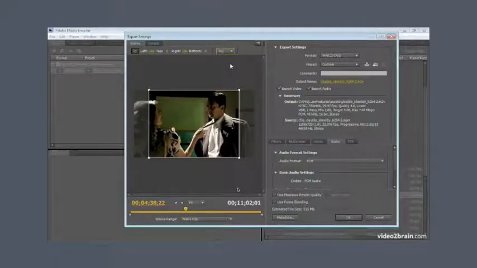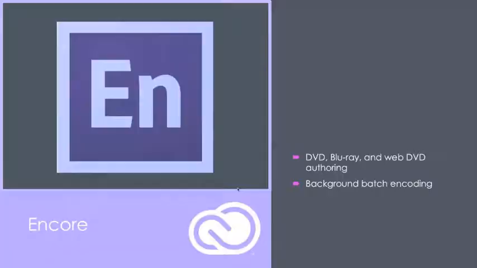And the next thing, the final part in the process, is creating a DVD or a Blu-ray disc. That's something you would do with Encore. You've got background batch encoding, which works well with Media Encoder for the high resolution workflow. So if you've got something pretty heavy duty, like 5K or 4K, that would normally slow your computer down, it can help run things in the background.